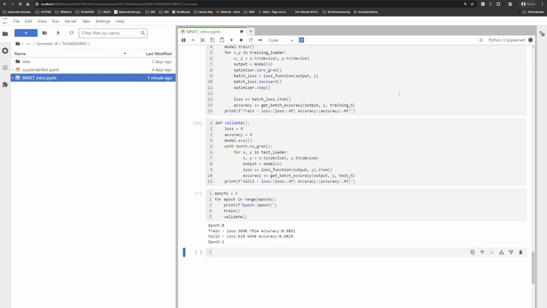So check it out. It trained, and the first time it went through, it got about 3,700 wrong. Of the 60,000, it got 37 hundred wrong. So it's at a 0.68. So it's almost 70% correct. Okay, so it's not that bad. And you'll see that the validation, and this is from the training, is about the same. So it's about 68%.